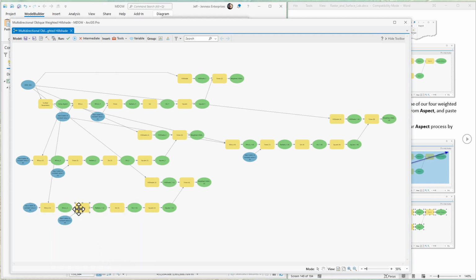We're going to multiply that by our conversion factor here to get radians. So let's change the output name here to radians 3. I'm going to take the sine of that. The output of the sine will be sine 3. Take the square of that. The output of that will be square 3.